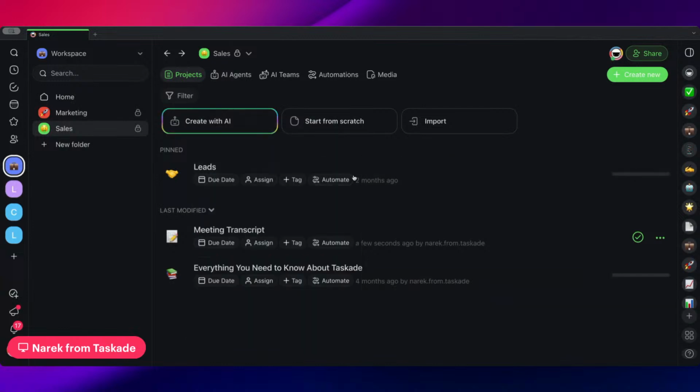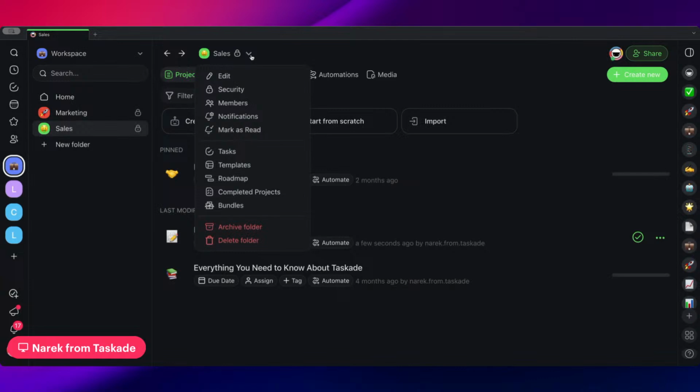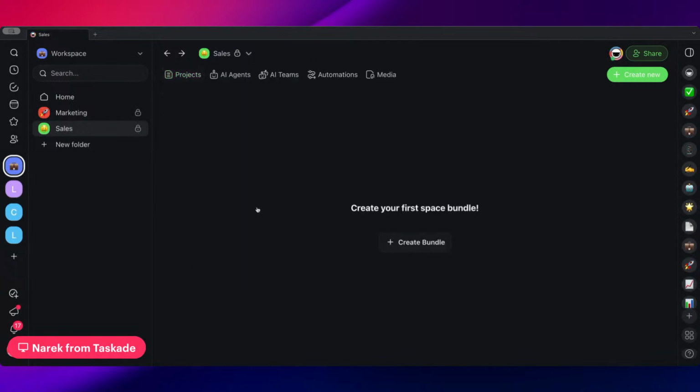Okay, so starting off with bundles, what you want to do is go into whatever workspace or folder you want to create into a bundle, or you want the information from there to be referenced. Click on the drop down at the top, and you'll see something that says bundles right here. I'm going to click on that, and you'll be presented with this page. Obviously, we're going to make this nicer, prettier, but you can do create bundle right here. You'll see an untitled bundle.